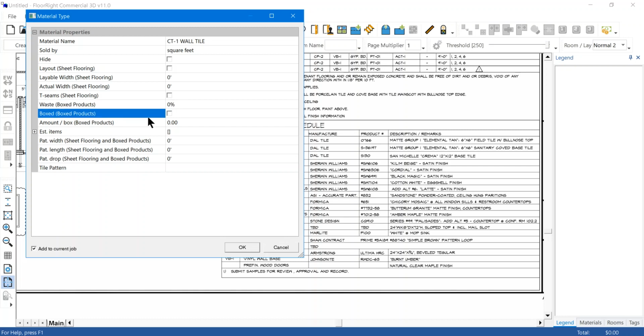And then where it says box products, I'm going to left click to check that. And then amount/box, how many pieces per carton. If you're not sure about that number, just put 1 in there. And then where it says pattern width, I'm going to put 6 inches. And then I'm going to press tab on my keyboard so I can go down to the next cell, pattern length. Or you can just left click where it says pattern length. And I'm going to type 6 inches.